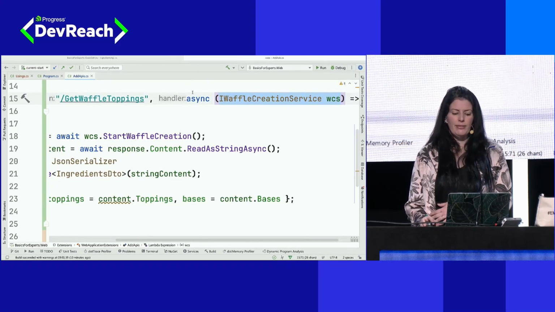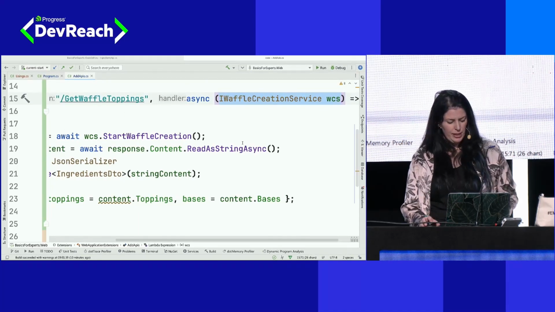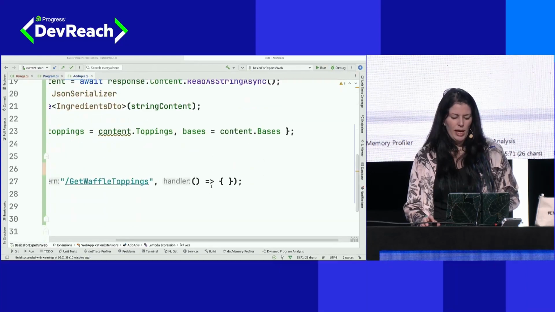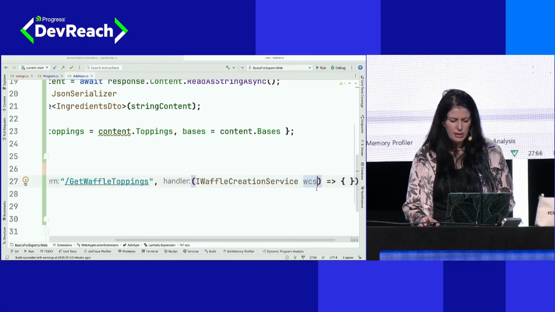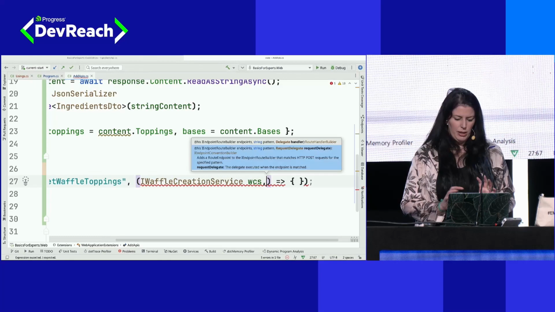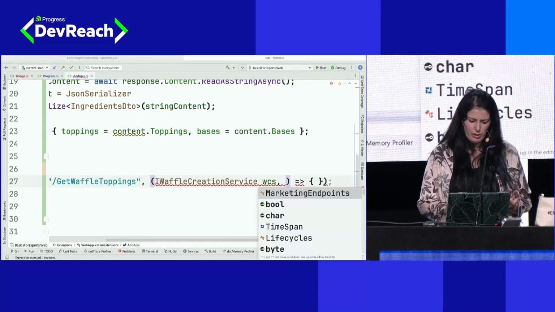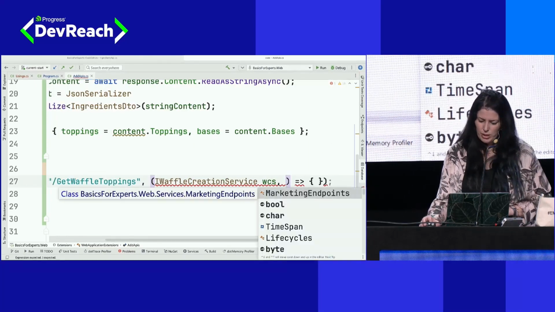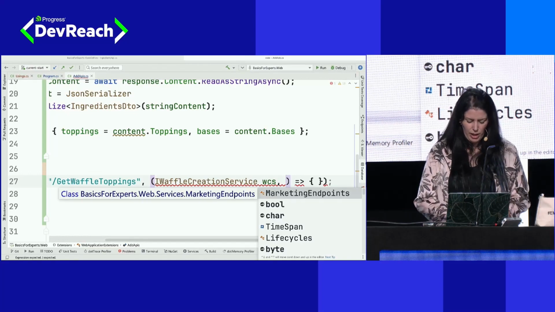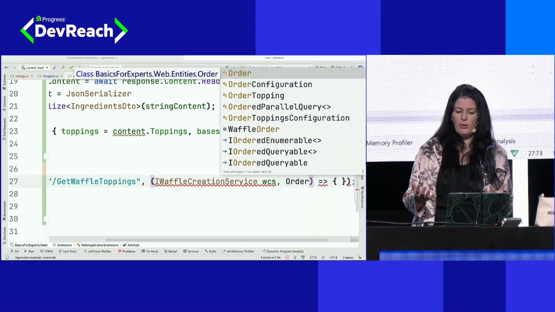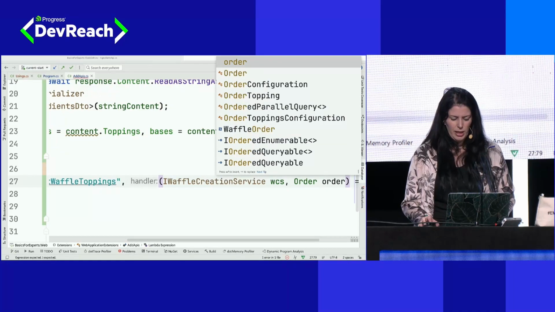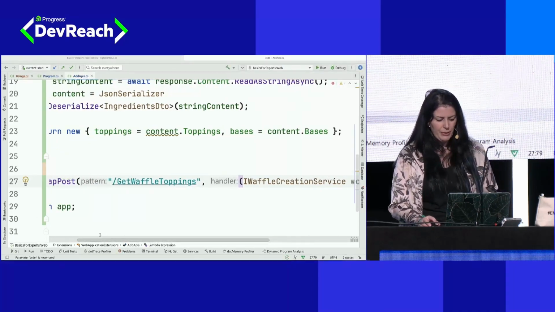Also note how I can have async here as well, and awaits, just to point that out. So I want this. Now this is where I'm not sure it's going to be working for us, but we'll see. And I also want to say, I have an order, because it's a post, there's going to be something in the body, right? Okay. So I've done that.